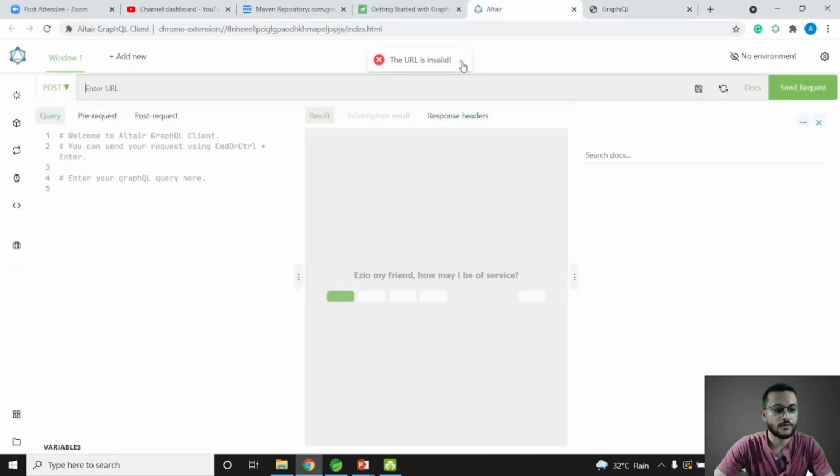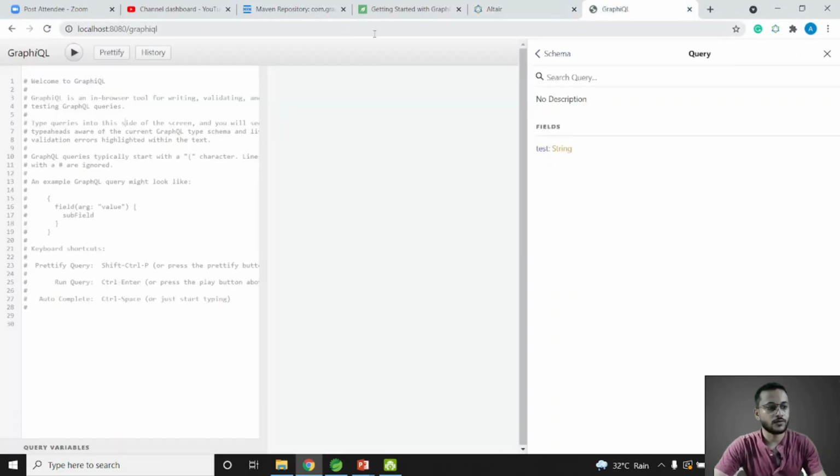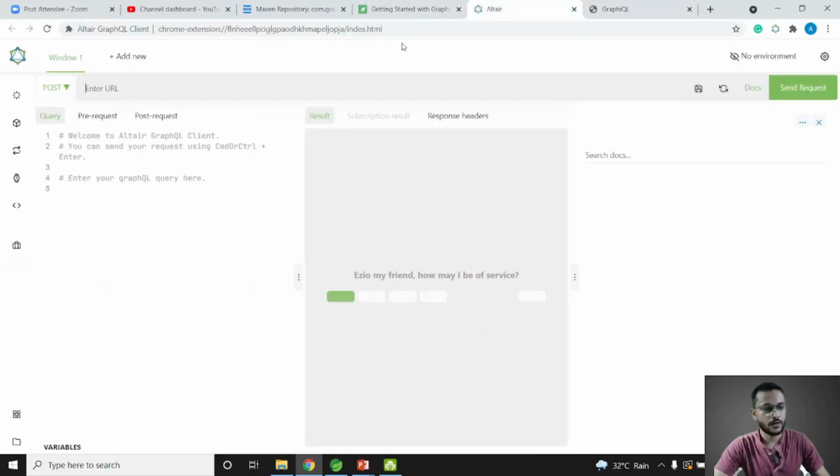So it is saying invalid URL because I haven't put anything. So just copy this URL and give it to Altair and remove the I from it, because I don't want a UI, because I am working with the extension. The URL is set. Show me the docs. So docs is query and all things are here.